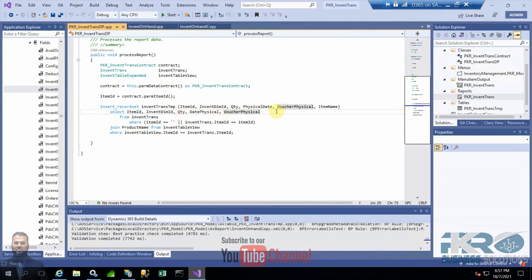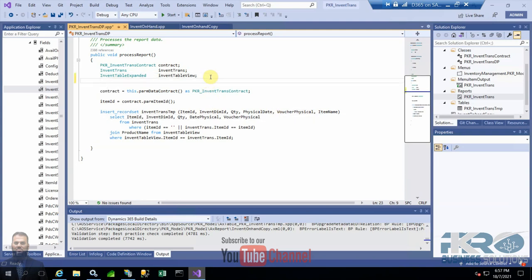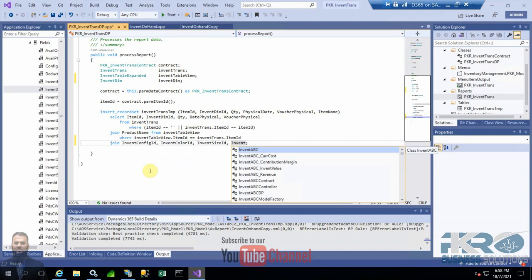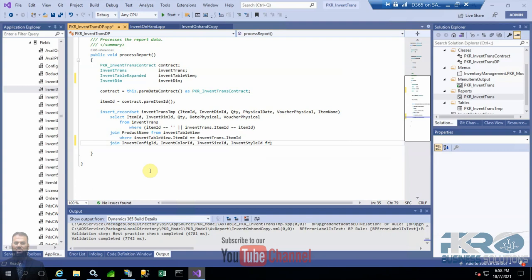So this is our DP class, our set based operation. Here I need to declare the buffer for the InventDim table, and then I need to join this InventDim table, and the condition, definitely InventDimId is coming from InventTrans, so that needs to be joined with this one. So the placement can be after the product name join. So the sequence I will put in my insert statement in the same sequence, the last four additional fields: InventConfigId, InventColorId, InventSizeId, and InventStyleId from InventDim.